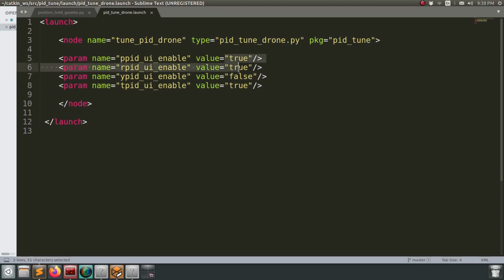So you can just pass parameters to it. This is pitch, roll, yaw, and throttle. As you see, throttle has been made false. If you run the Python script directly with rosrun, all of them will show up. But if you use the launch file, you can choose to disable these as you wish. While tuning your PID, it is always good practice to tune one thing at once. As it is, yaw has been made false because we'll not be tuning yaw here. Let me make pitch and roll false as well, so just one GUI pops up instead of all four.